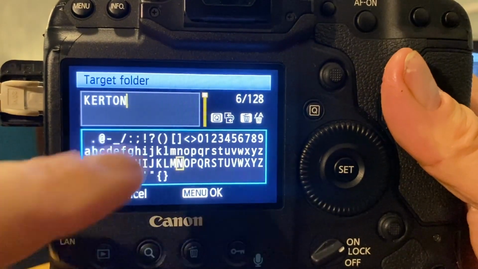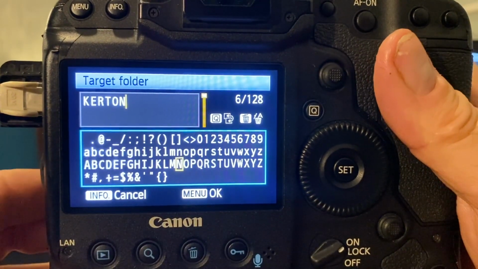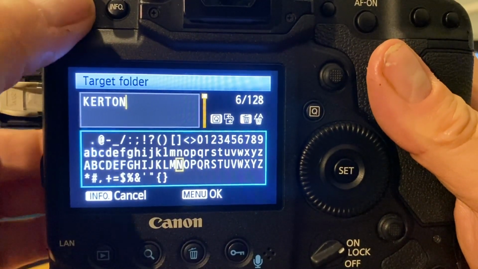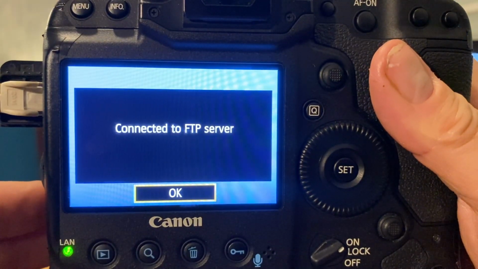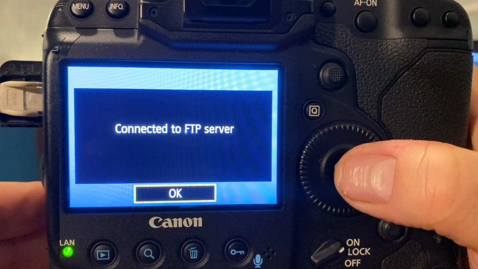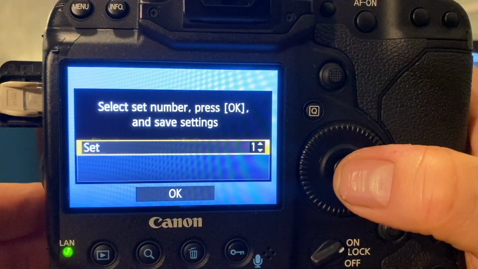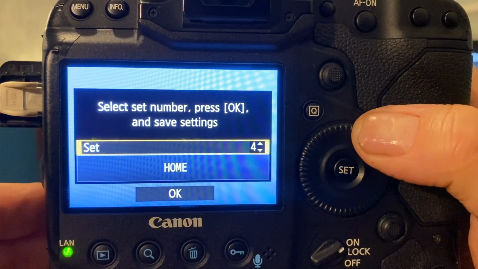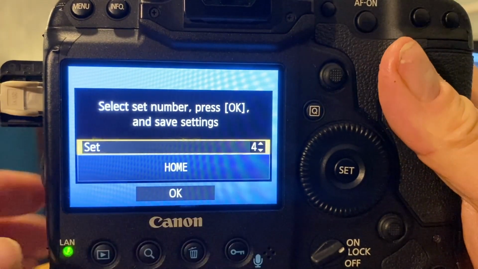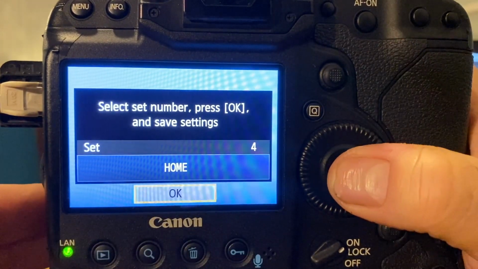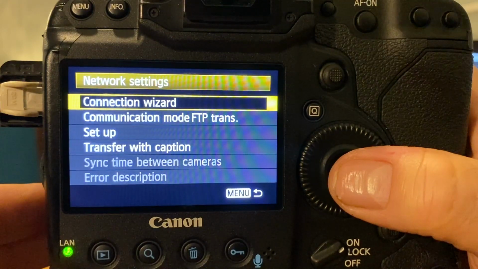that's that, and this is where all the images will go within the FTP server box. So menu for OK, and there we are, connected. So hit the OK button, and I want to give this a set number. So I'll give it a number 4. I've already got it in as home. OK that. That's FTP.